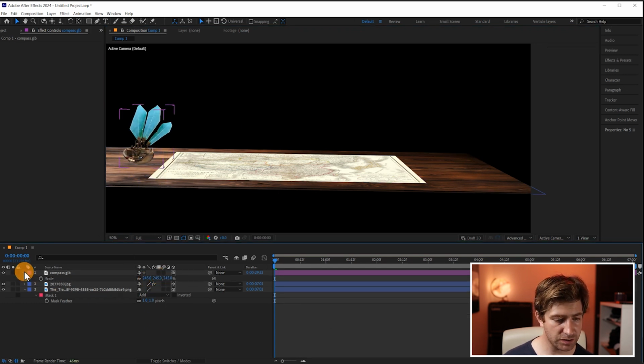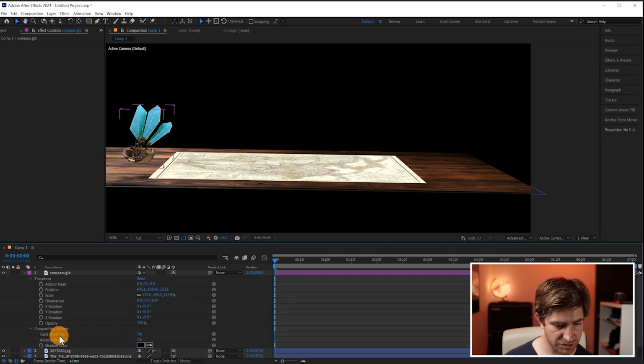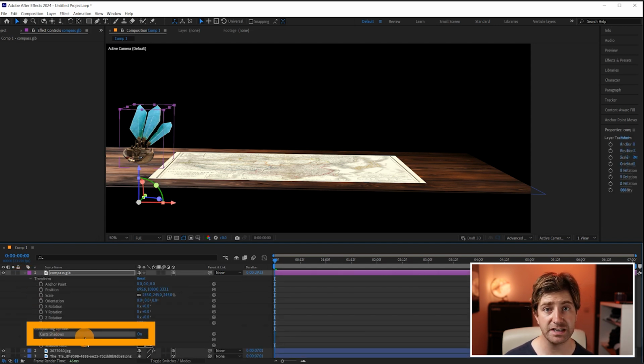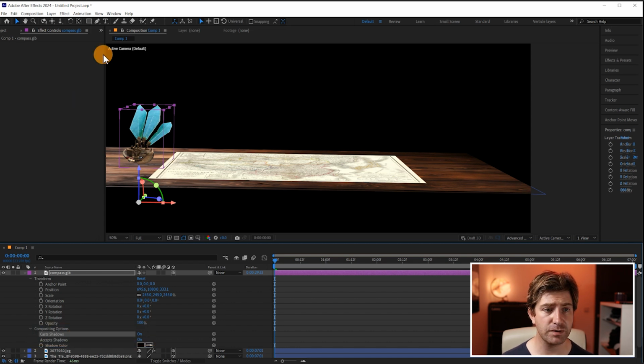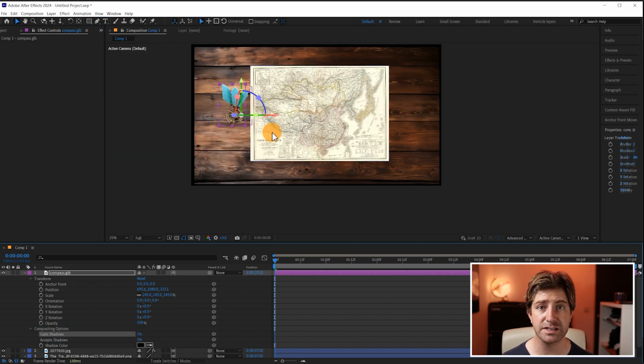And then we're going to twirl down into the settings within it, compositing options, and we're going to make sure that cast shadows is on. Then just to get back to the way we were, we're going to go view, reset default camera, should jump it to that position there.